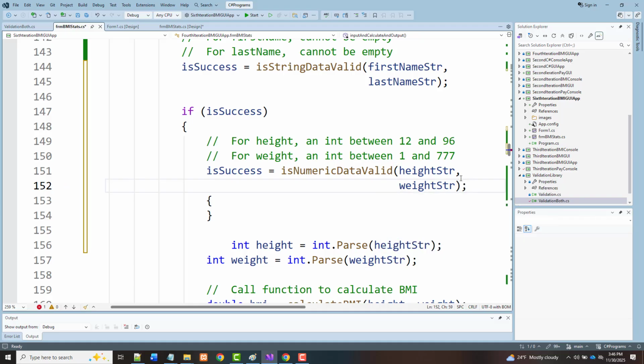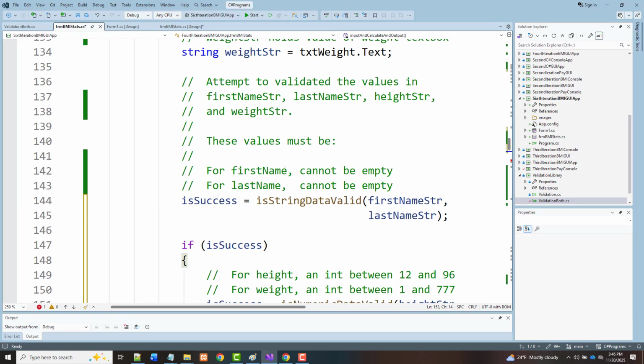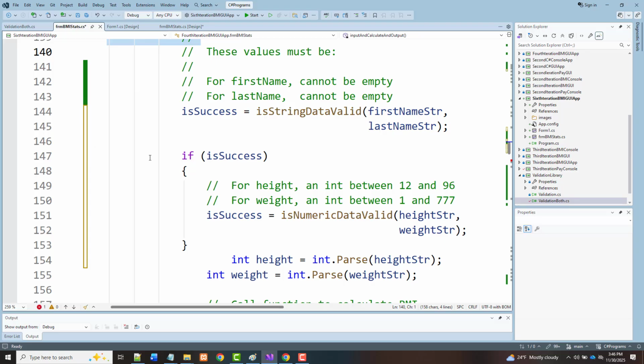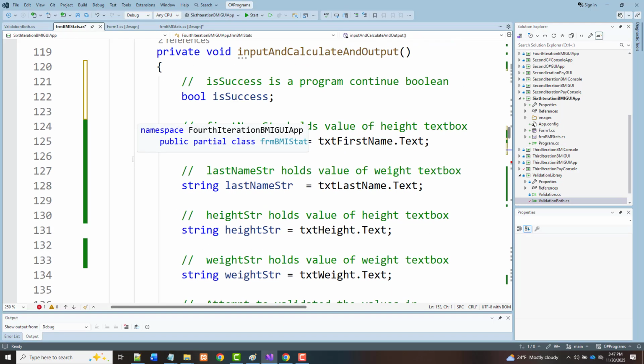All right, play computer here. This is what I always would tell my students. All right, I'm just going to put a curly brace here. All right, so attempt to validate the values here in first name and last name string. And last name string. All right, these values cannot be empty. Okay, now copy, paste. Again, bear with me if you would for just a second.